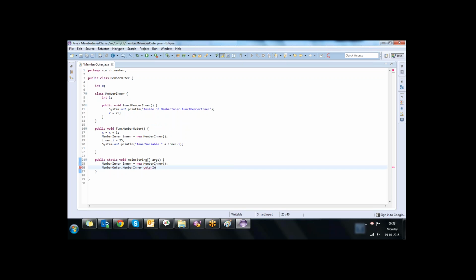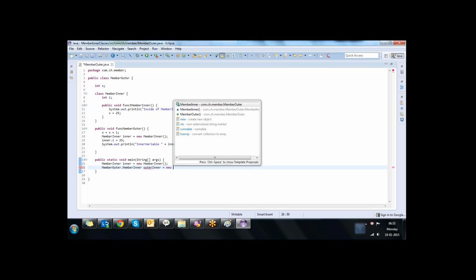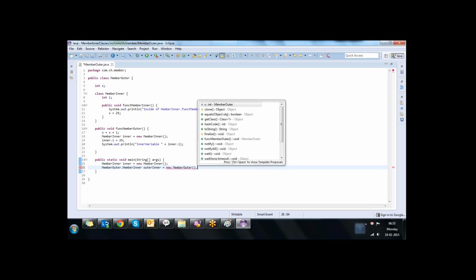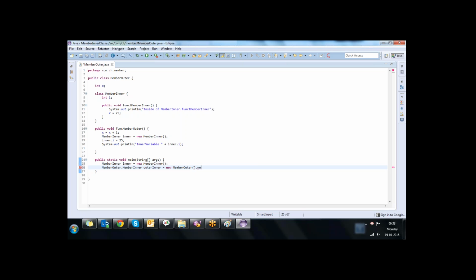You understand the concept? No. By reading? No, right? No. You cannot create an object straight away like this. You should create the object by using it like this.